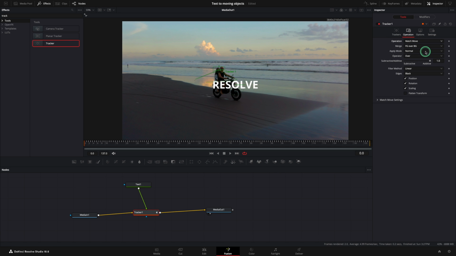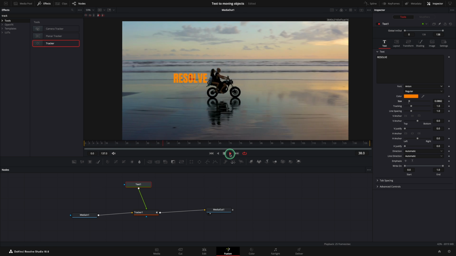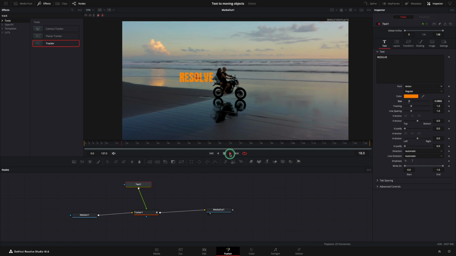Your text should be visible now. The default values should be good enough for this effect to work. Moving back to text, you can change the style and the position. Here is the result. Pretty good, except for the beginning.